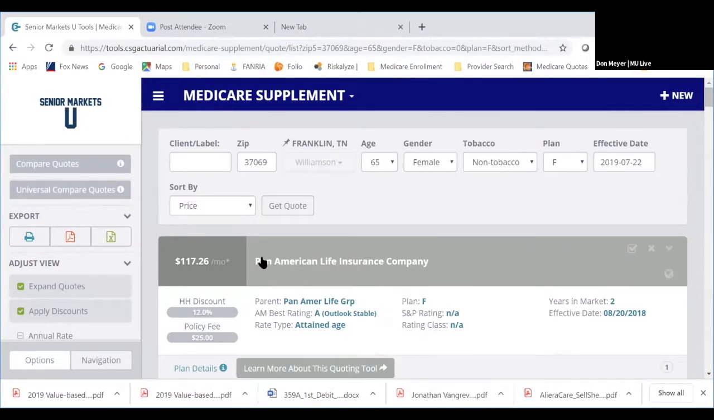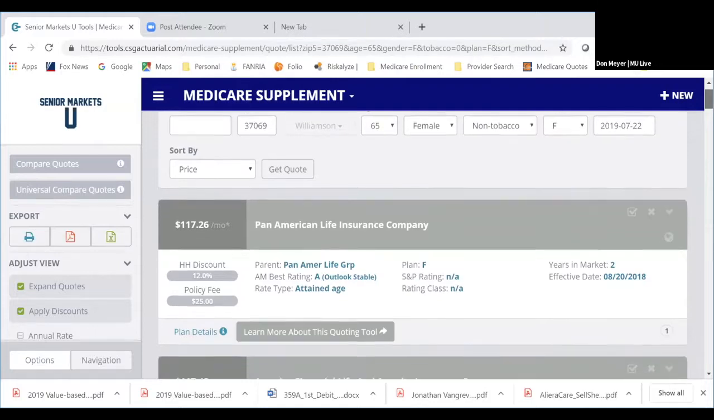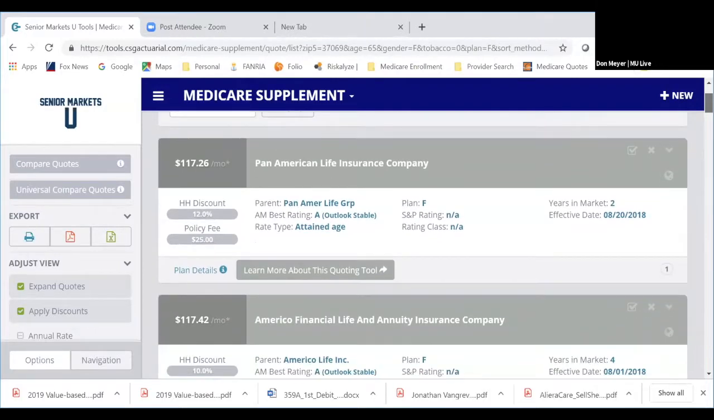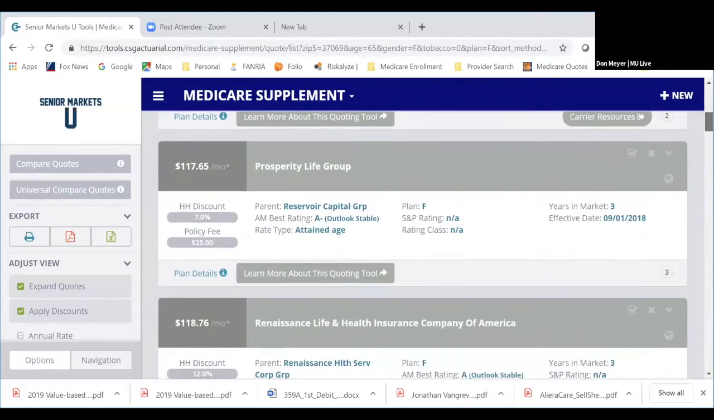Ah, got it. Okay. So here we go. So this is how you will quote somebody. You can see here that it's going to list them according to the lowest premium, and then it's going to go down. Now, one thing I want you to note is that in my area, it's 117.26, 117.42, 117.65. The top four companies are within $1 of each other. So you've got to find the company that you like.